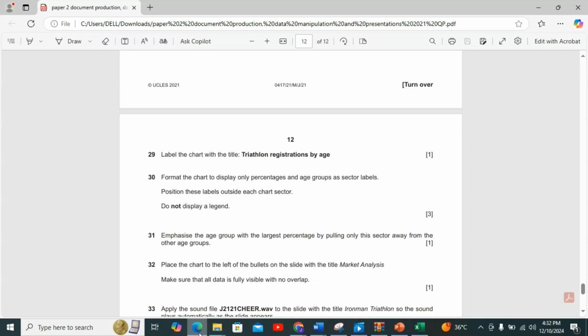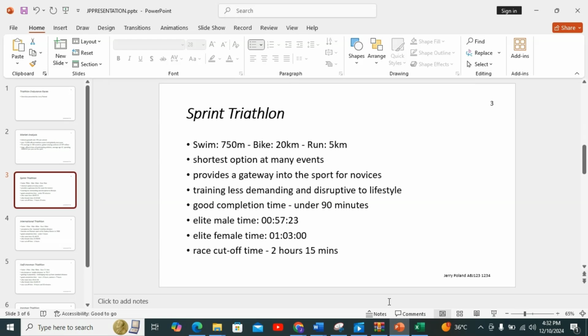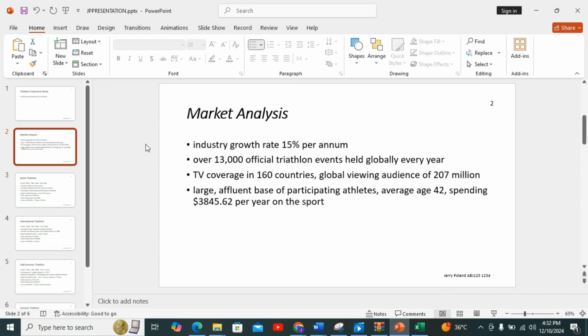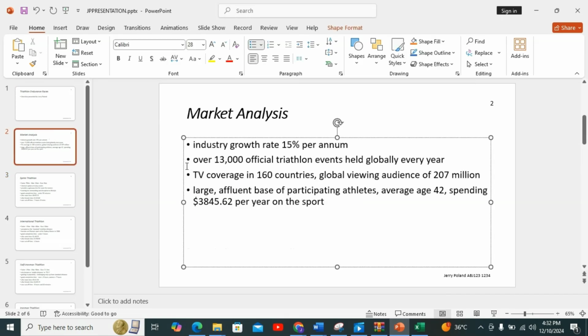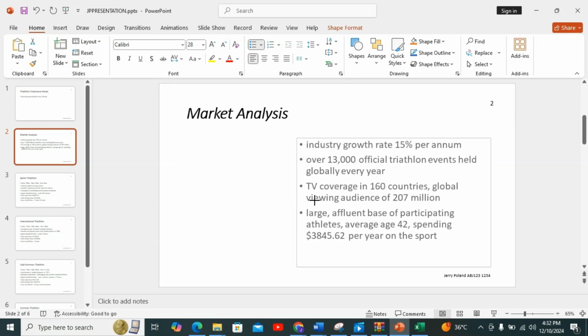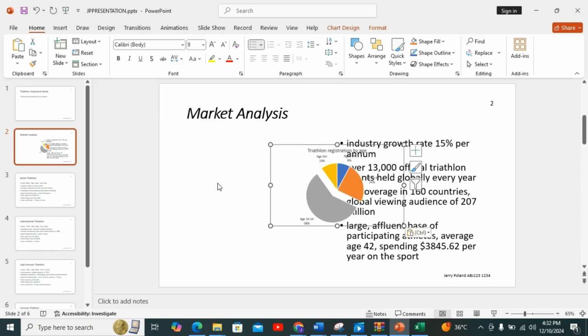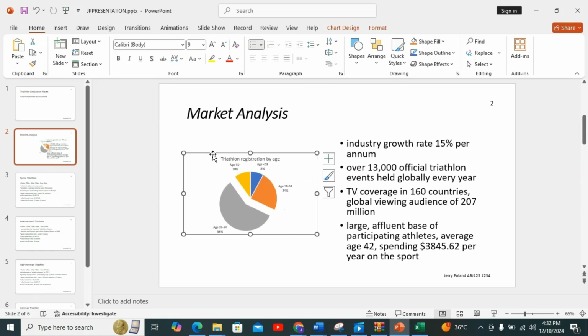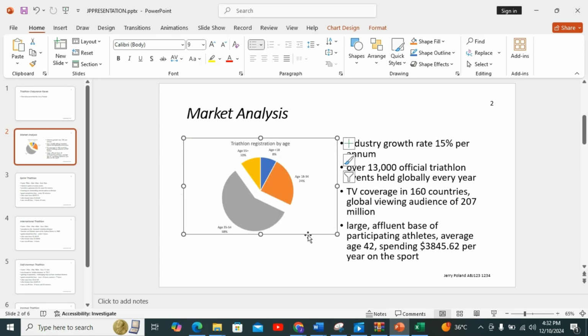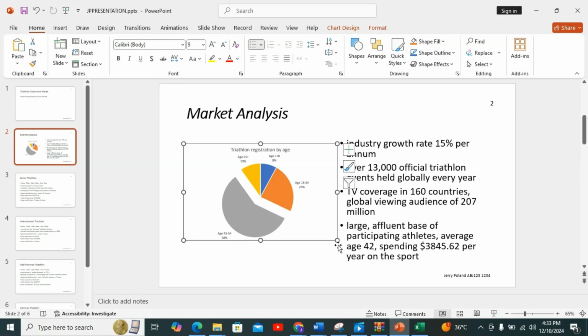It says place the chart to the left of the bullet on the slide with the title Market Analysis. So we go to Market Analysis. Let's go check it out. Here it is, Market Analysis. We're simply going to drag this one so that we can make space like this, and then we click outside and paste. Remember that we copied it onto the clipboard. Here it is. Then we make sure that we adjust it accordingly, so there is no overlap. Okay, that's what we're looking for.